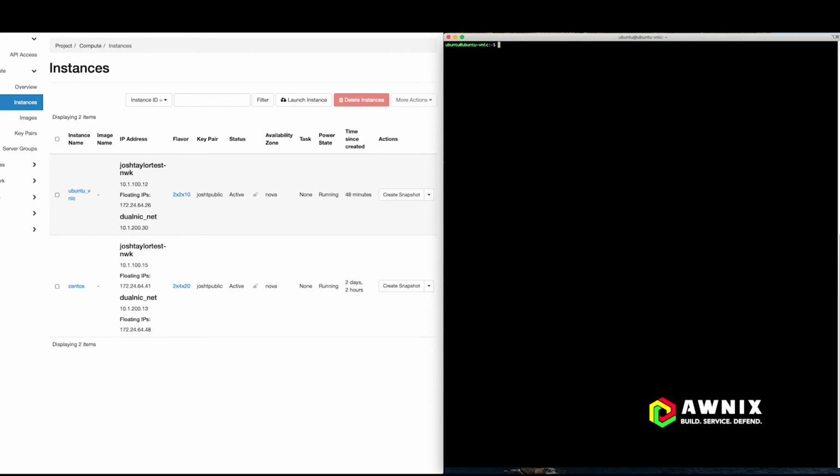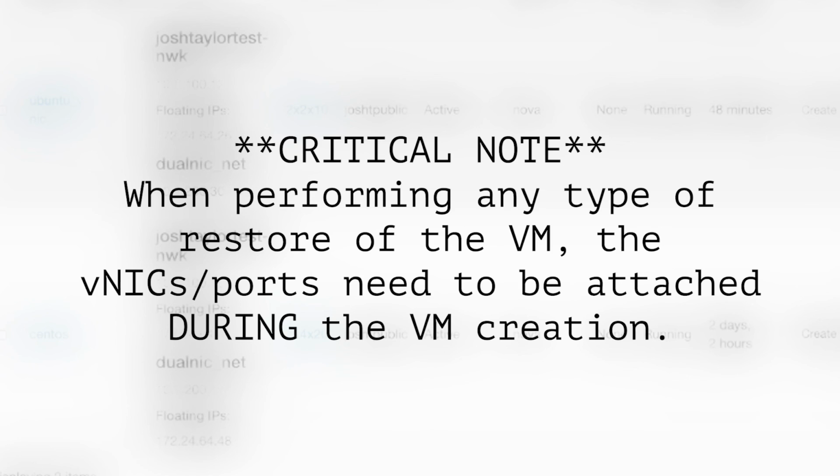By following these 9 steps, you have just created multiple vNICs that will keep their configuration if the VM is restored from a backup. Creating a config file for each vNIC in the netplan directory, as opposed to placing both vNIC configs in one config file, ensures both vNIC configs will persist through a restore, due to OpenStack recreating the default config when the VM is created. Critical note: when performing any type of restore of the VM, the vNICs and ports need to be attached during the VM creation.